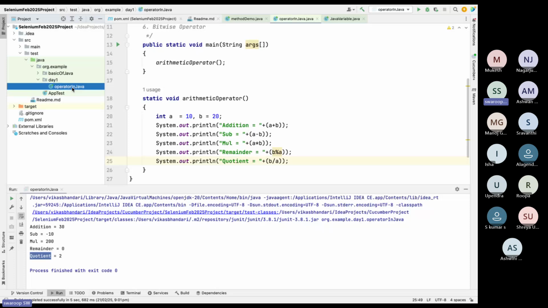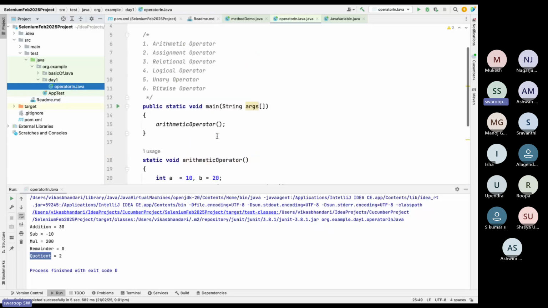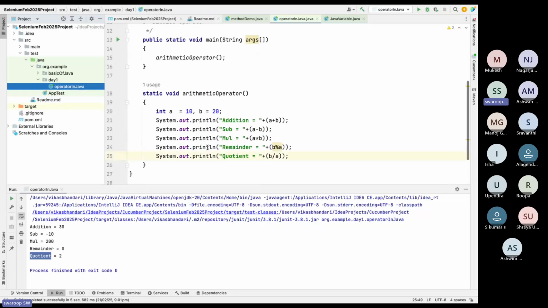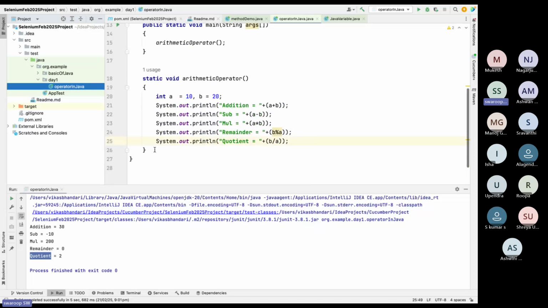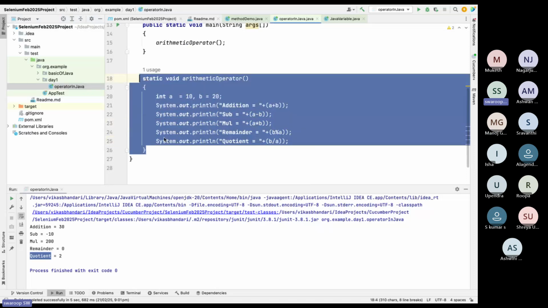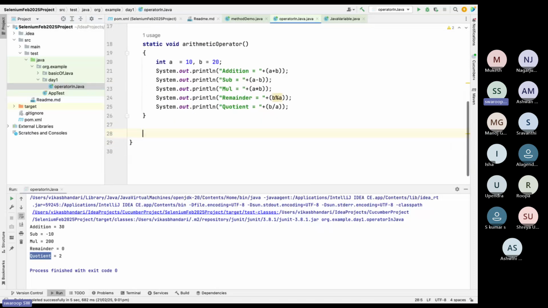Perfect. So in operators in Java, we have just discussed at a high level what the arithmetic operator is. Now I'm creating one more method, guys, under this only. I'm not creating a new class. That method is also static.